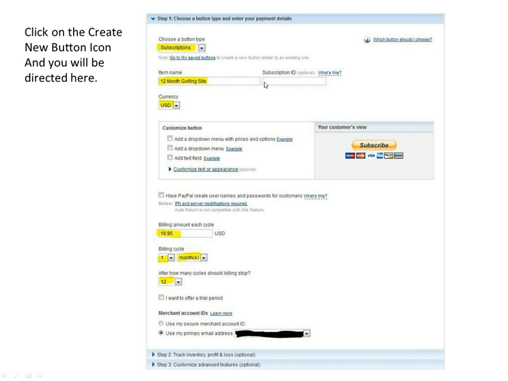If you're going to be having a lot of products in the future, I have a lot of products, so I have to put down exactly what it is. So an item name, this is for me. This has nothing to do with what the client's going to see. For my record keeping, I would put 12-month, let's say if it was a golfing program, because I know one of you is doing a golfing program, 12-month golfing site, if that happens to be what it is.